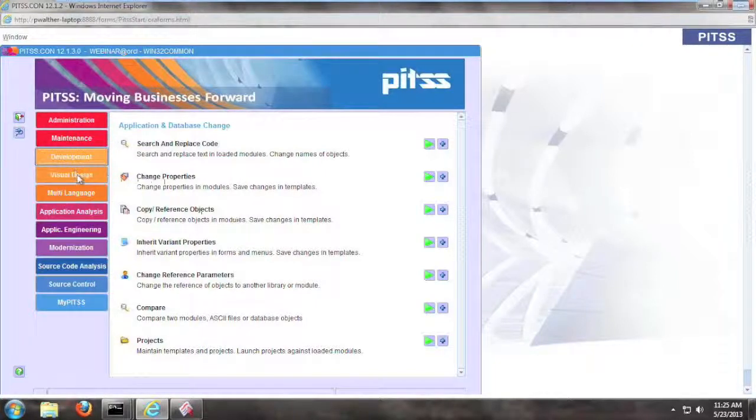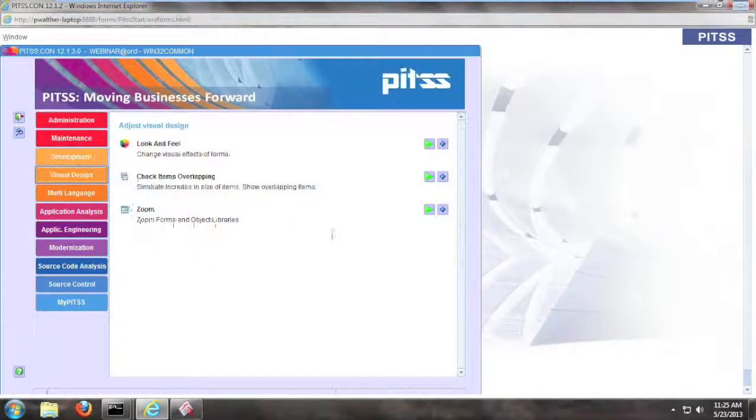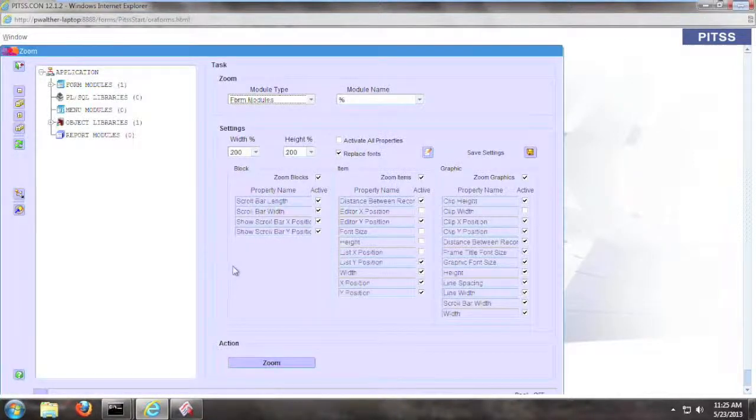Another thing that can help you is visual design. We have a project called zooming. With zooming, you can say, okay, I want to zoom my application to 120%. You can define which properties you want to zoom, so either everything is zoomed or just a part of it. So for example, forget about the editor, leave this at the original size. And so PITSS can help you to adjust your resolution to the current new standard resolutions.